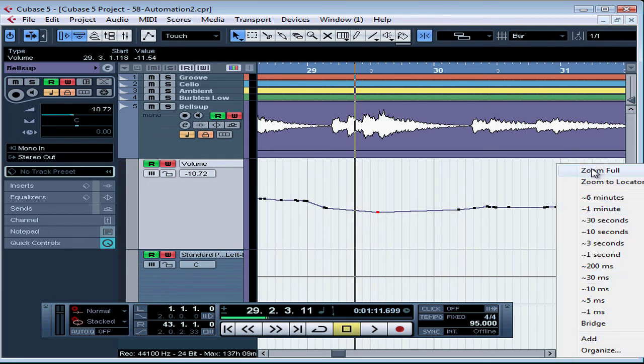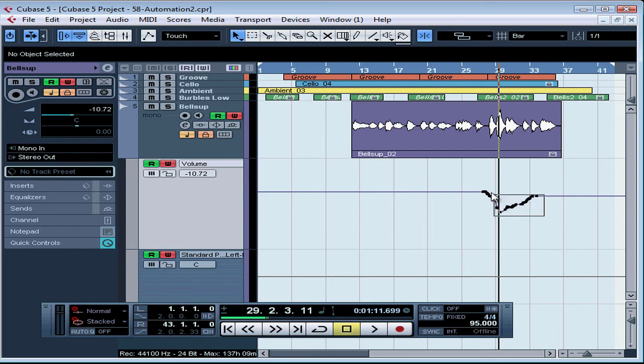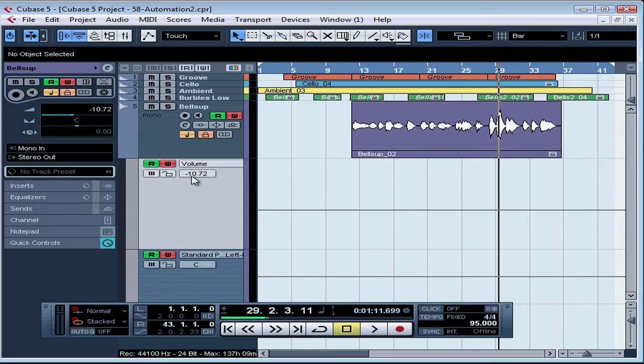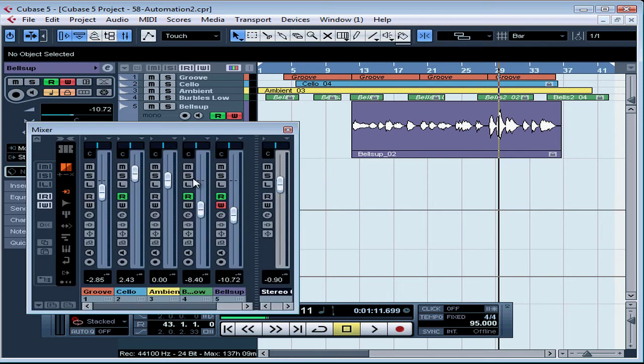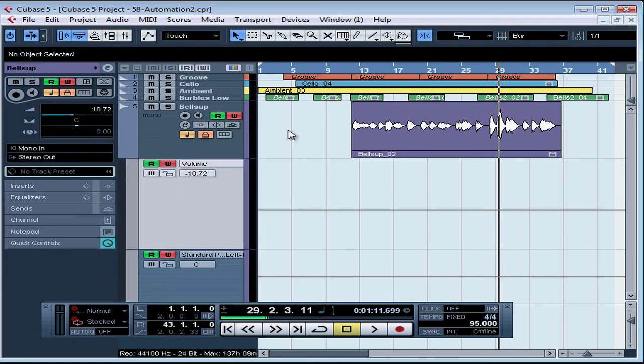Now let's select and delete all the automation points we created earlier. We use a window select and press delete. The level that we see here, minus 10.72, is the current mixer base volume level. If we Control-click in this field, we return the gain to 0. That's a command click on your Macintosh.